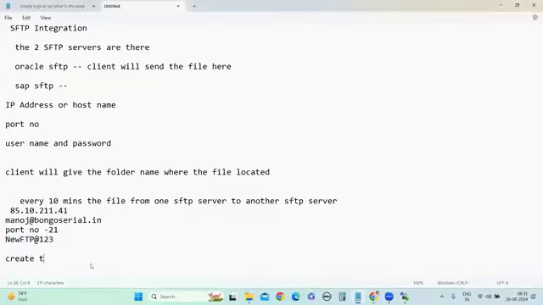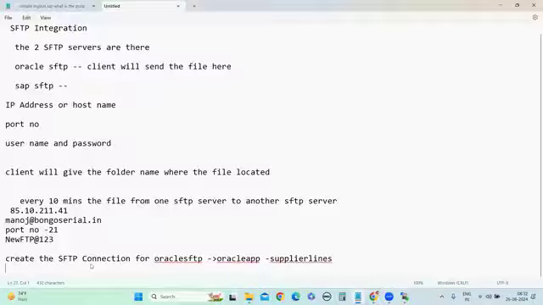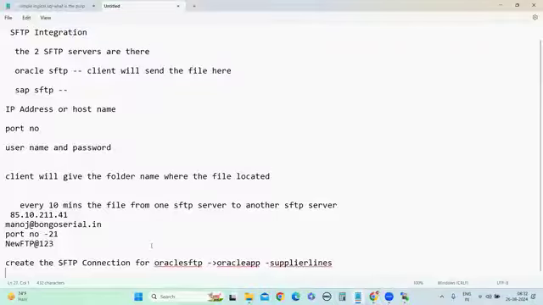Create the SFTP connection. Create the SFTP connection for Oracle. And in that, you can create a folder called Oracle app and place the file.